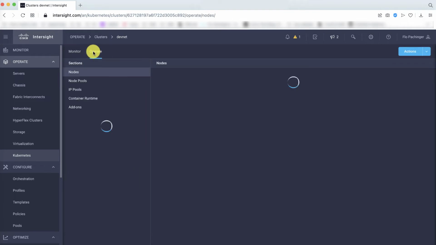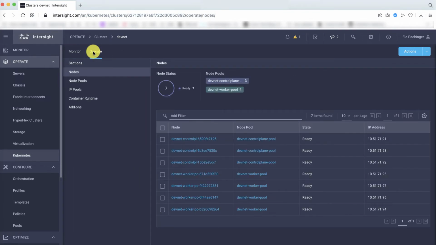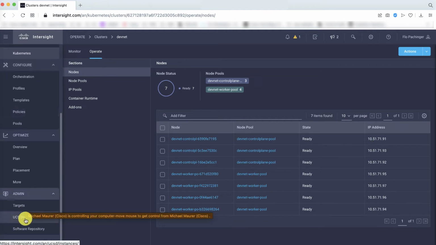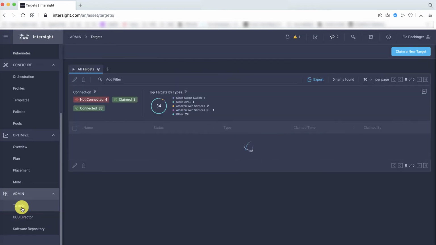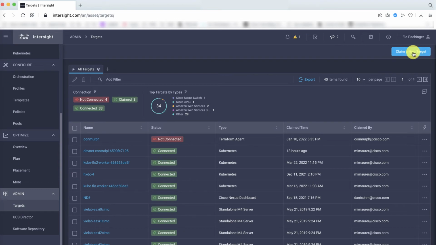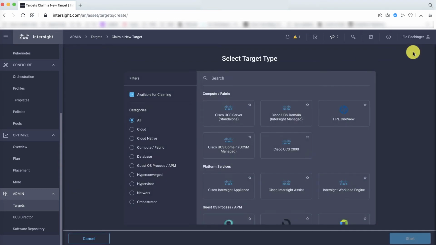And we can also see that here in the operate view, where we can now see that all of our nodes have been assigned an IP address. The one IP address we're looking for is one of our control plane IPs, for example, this one. And we're going to need that because we will need to establish an SSH connection to that node to deploy Kubeflow on it. To do that, we will have to add the SSH connection as a target in Intersight.